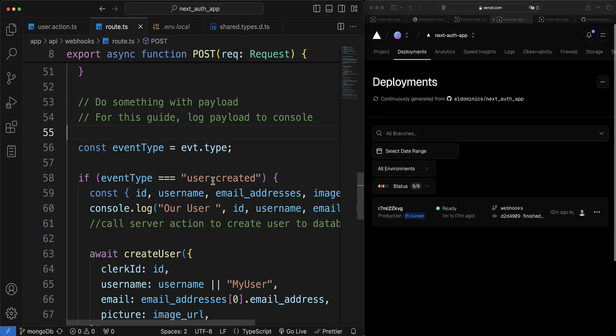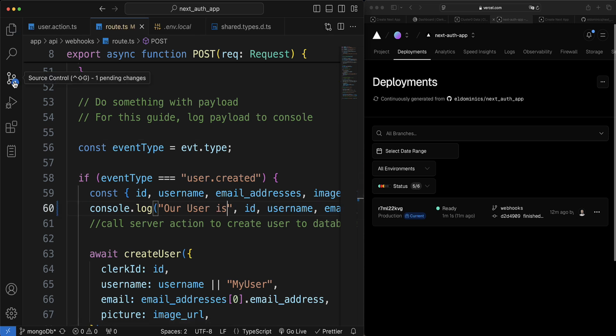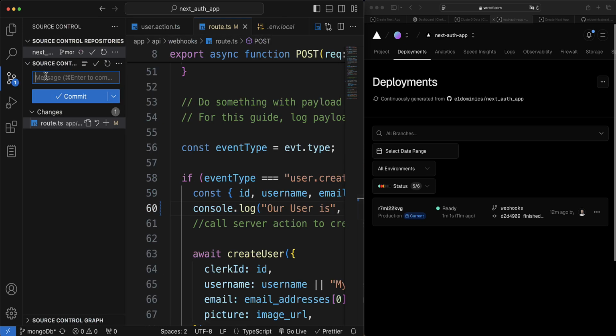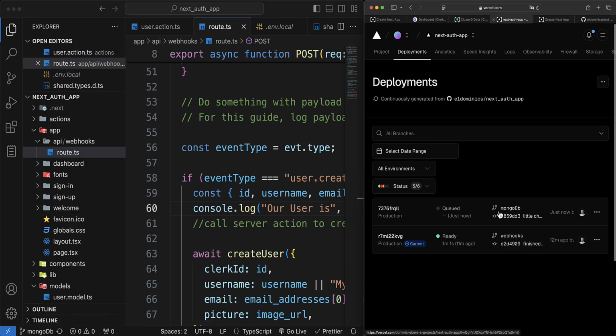and I'm going to just make a little change right here and commit this code again and push to the remote repository. So I can just say our user is, just to add something here, and save, and then come back right here and then say little change and commit, sync changes. Now after syncing changes to the remote repository, then a new application will start up for us again. So you can see now the branch is now MongoDB and no longer webhooks. So sometimes you need to take care of these things. So let's say it's building, and after building, hopefully everything will work correctly.